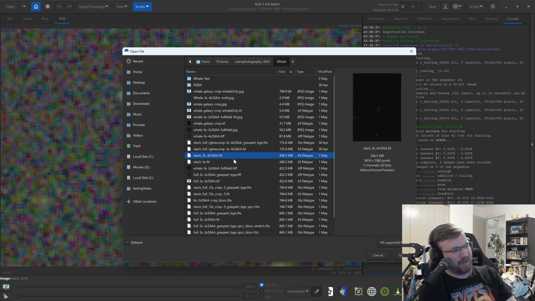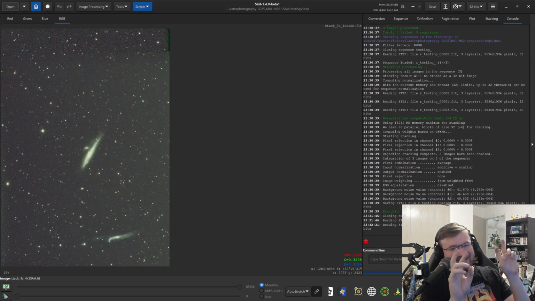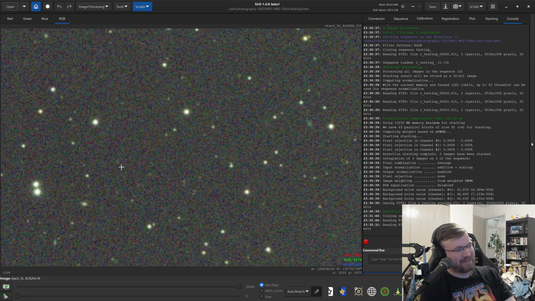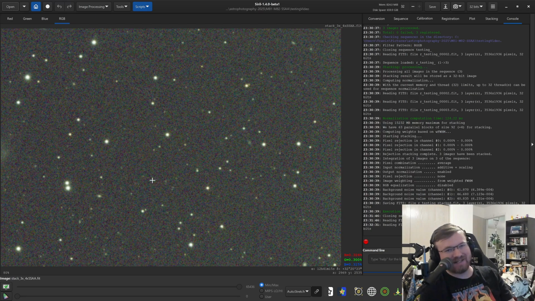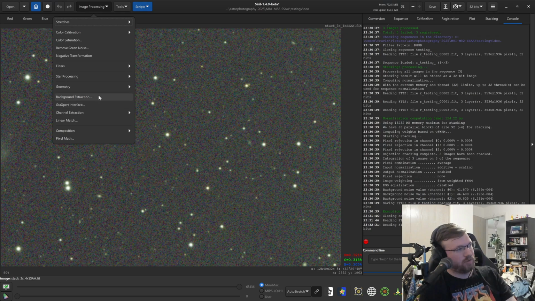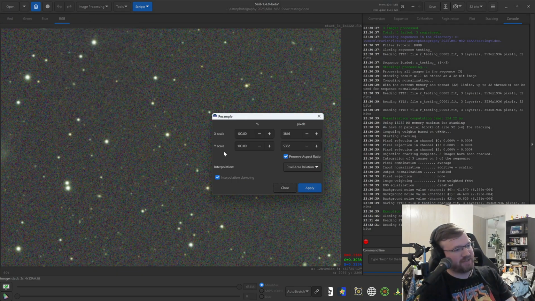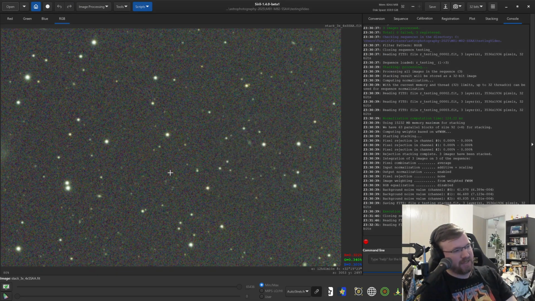Now I compare that against a SSAA, Super-Sampled Anti-Aliasing, version, where I didn't stack this image at 3 times. I stacked it at 12 times and then went into geometry resample, and I put in an X scale and Y scale of 25% and used the pixel area relation algorithm to average the pixels together. So we closed that. Imagine I did that to this stack though.